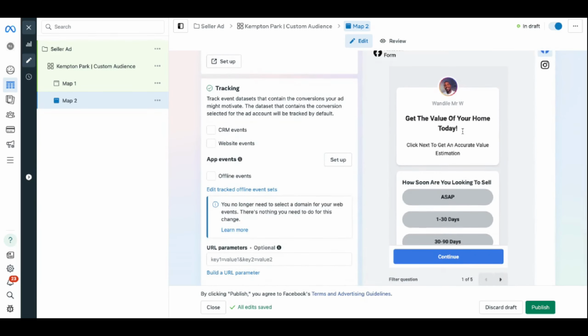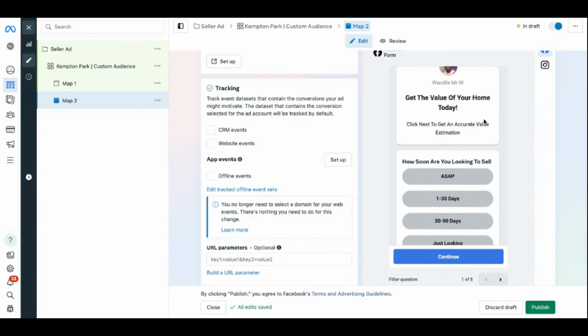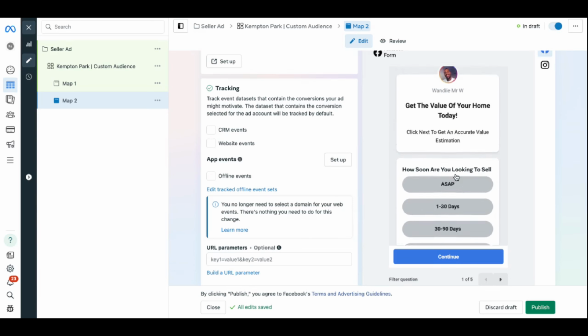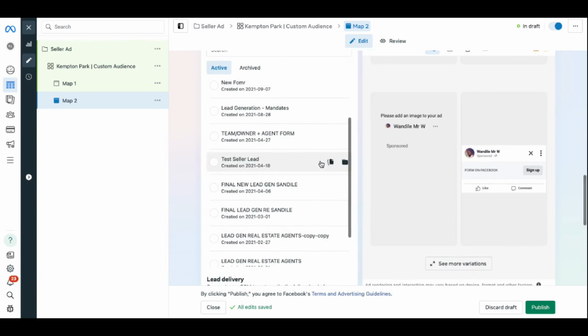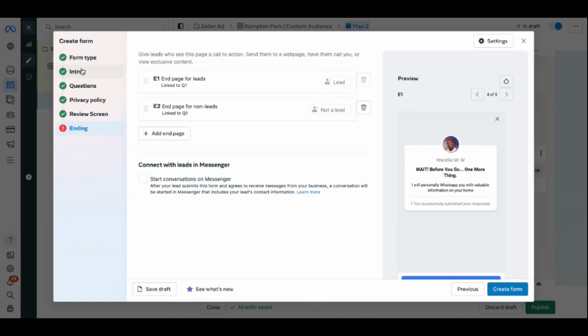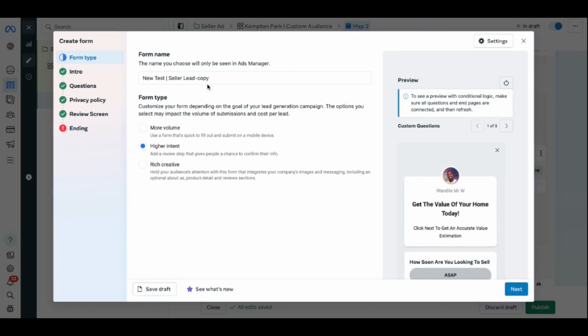Okay, here we go. Get the value of your home today. Click next to get a value estimation. How soon are you looking to sell? Now, this here is conditional logic. This will take us a minute to go through, but let me walk you through. When you create a lead form, this is what you can do. For form type, I always like to select high intention so that we get people who have a high intention to move forward.